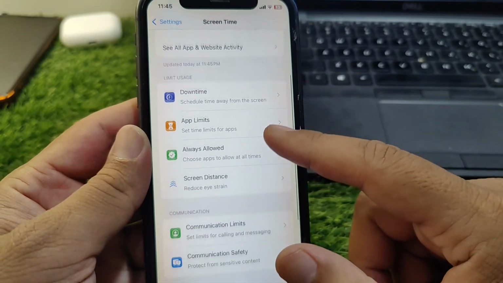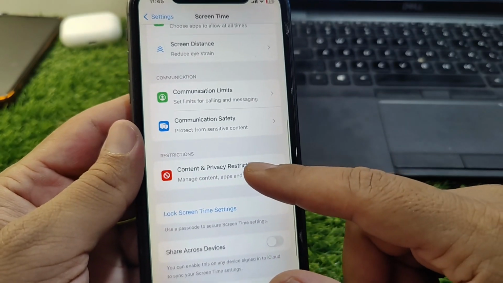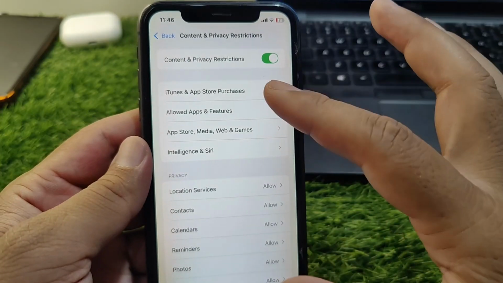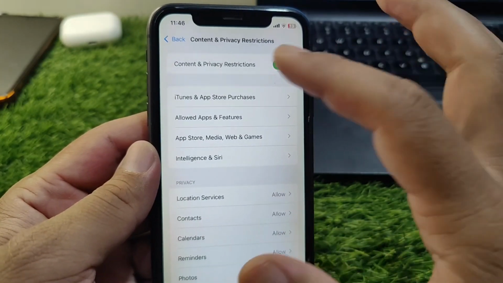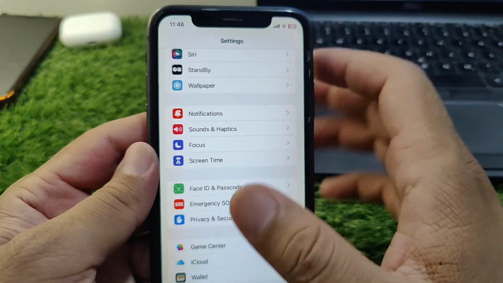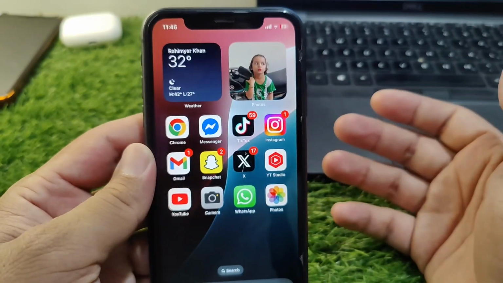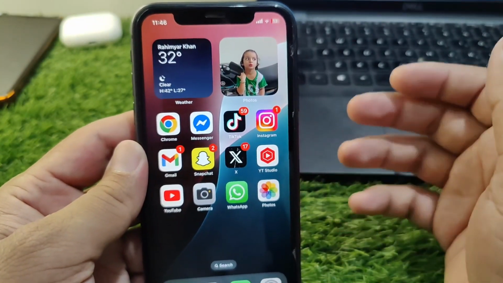So guys, do this, and after this go back and now scroll down, tap on Screen Time, and from here scroll down and tap on Content and Privacy Restrictions and turn off the toggle for Content and Privacy Restrictions if it is on. So guys, simply do this and check if the problem is fixed or not, and if the problem is still there, then you have to simply restart your device one time.